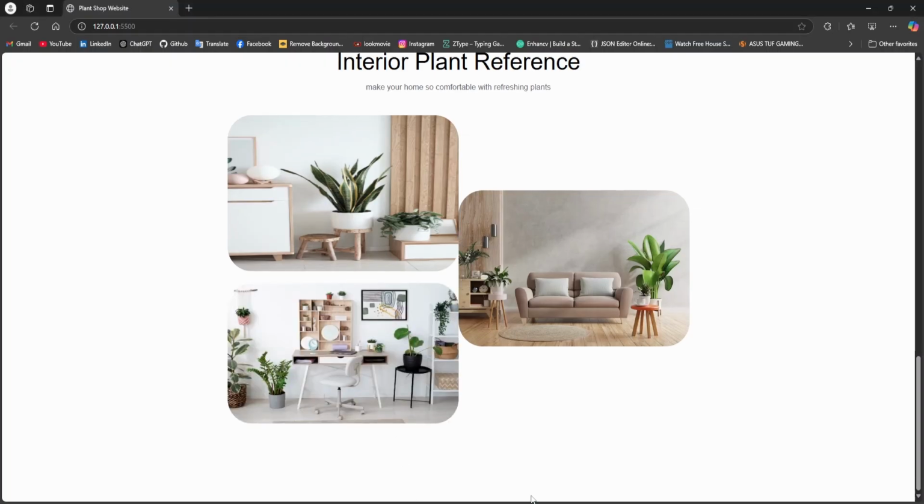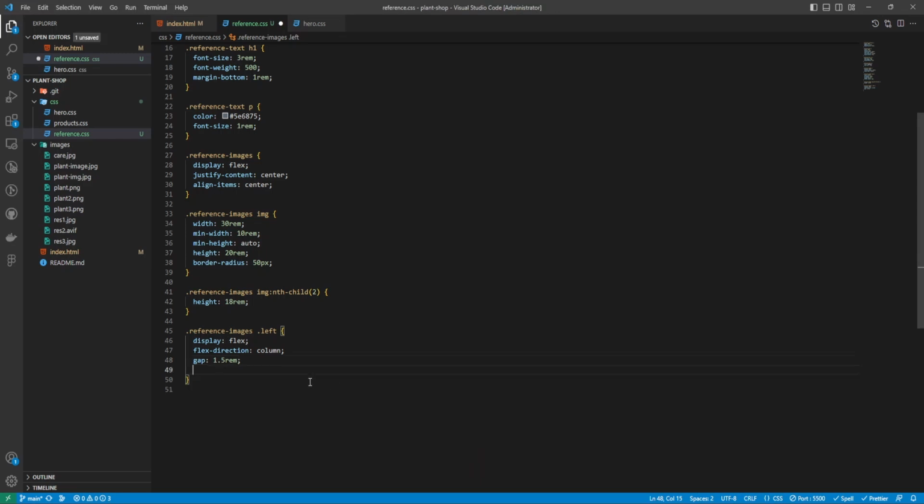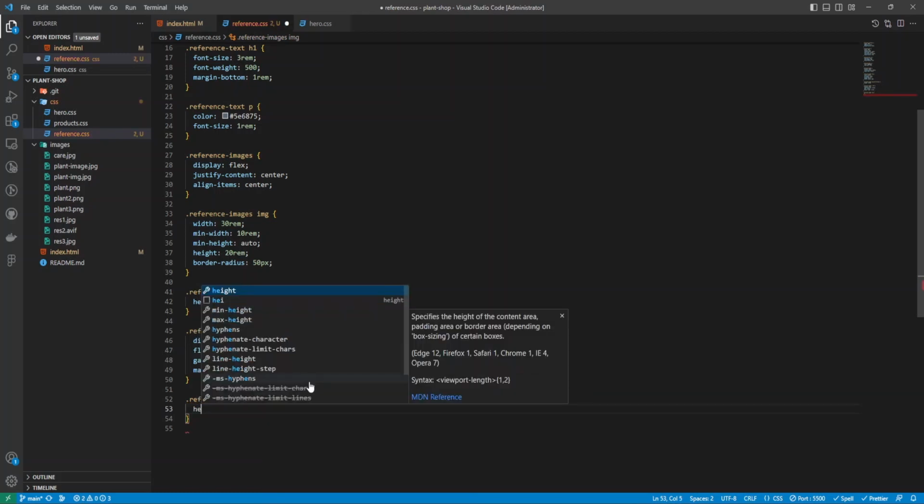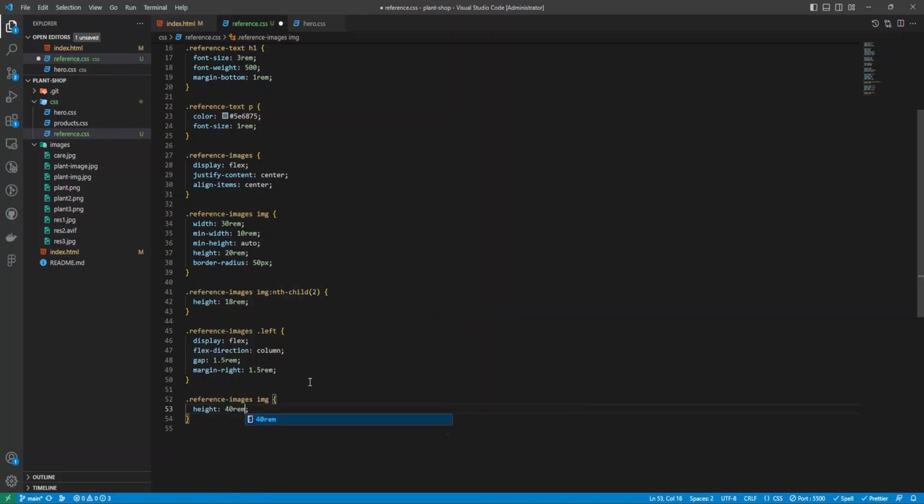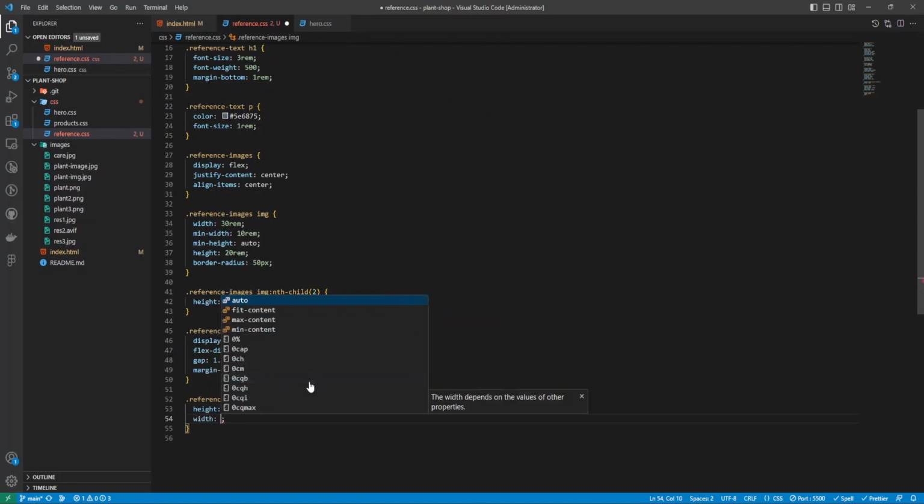So also some margin, right? 5 rem. Now, as for the right image, let's select the image tag, and here a height of 40 rem and a width of 31 rem. Save.